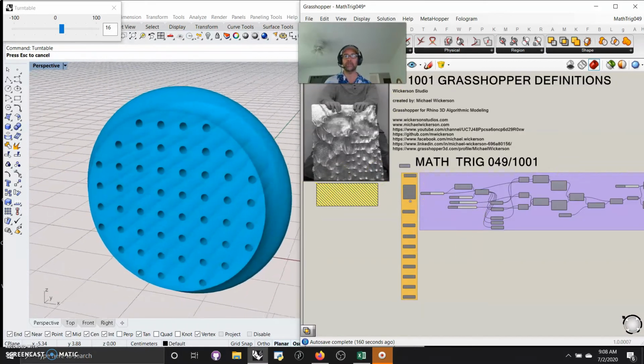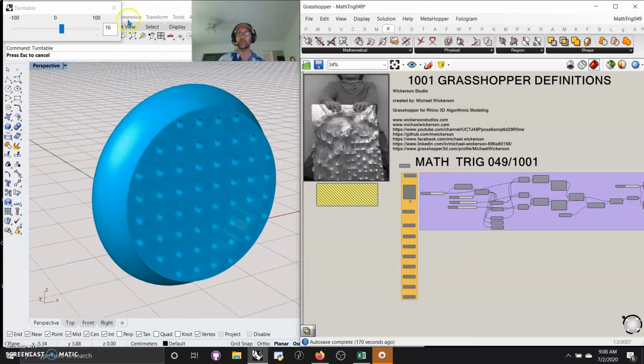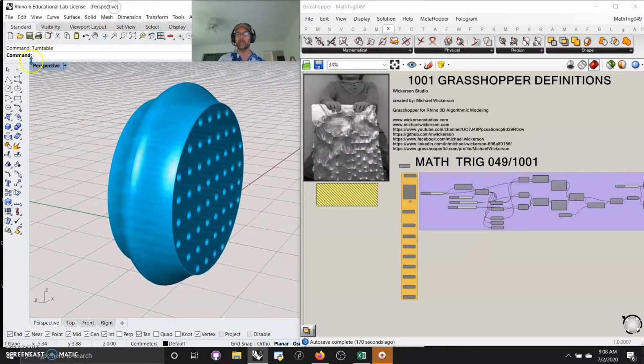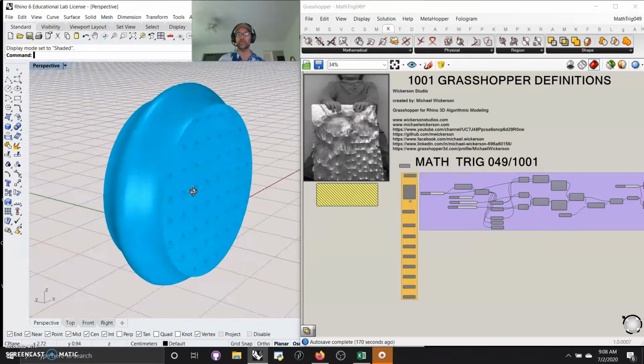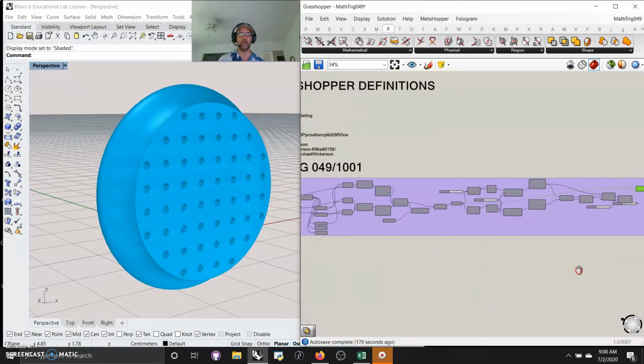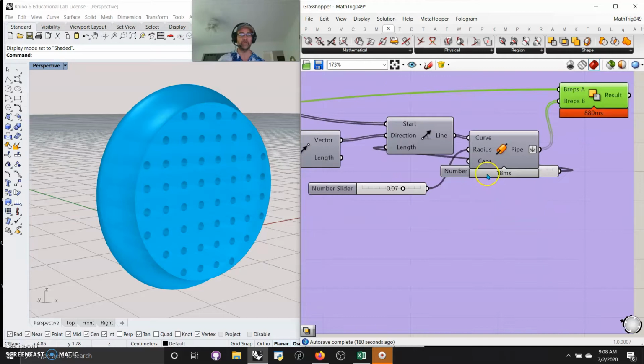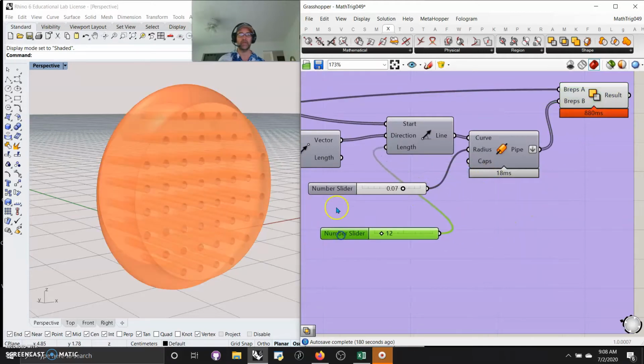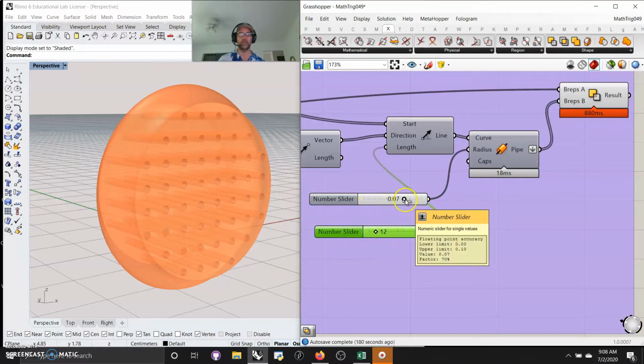It's a fun little thing, and I enjoy making these. Turn off the turntable, and we'll go over to shaded. Take a look at this. How is it parametric? Well, it takes a little bit to run, slows down a little bit. Some of this is unnecessary. Radius is probably the most exciting thing to play with.